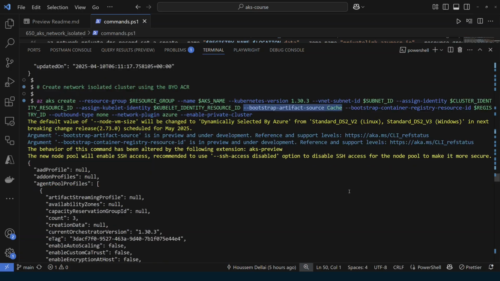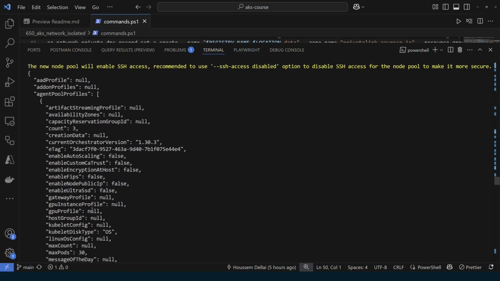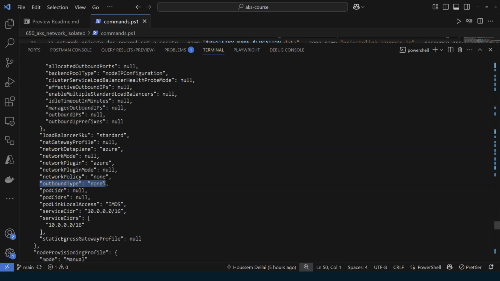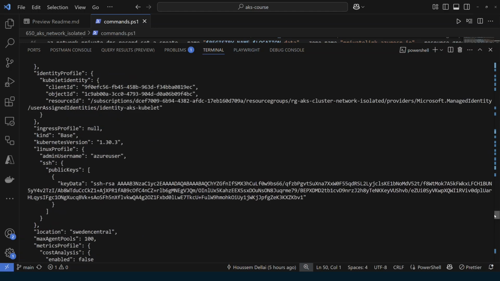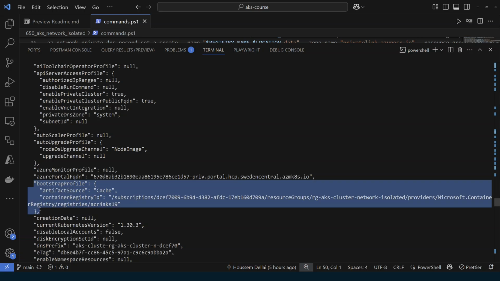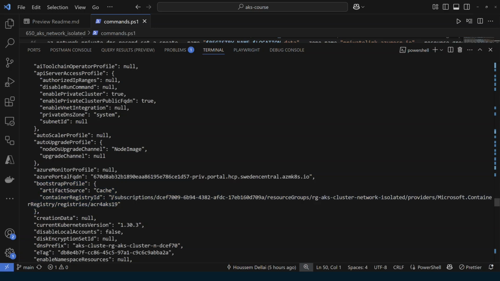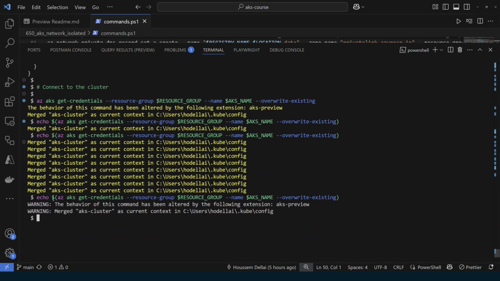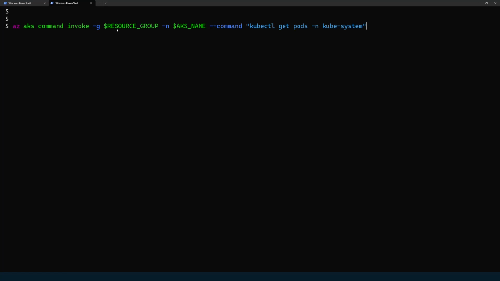Once those changes have been made, from here you can see the output of our cluster right now, and somewhere you can see that the outbound type is set to none. And also you can see we have a new block called bootstrap profile, where we have a reference to the container registry ID with the artifact source set to cache. Now once the cluster is created successfully and I've connected to the cluster through az aks get-credentials, I'll check if the system pods were downloaded correctly.